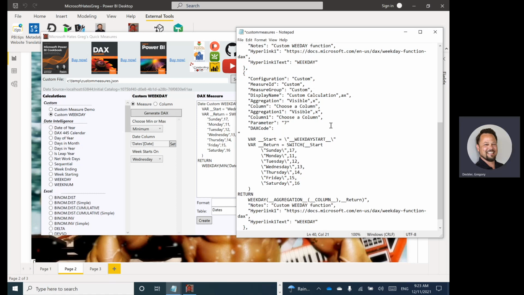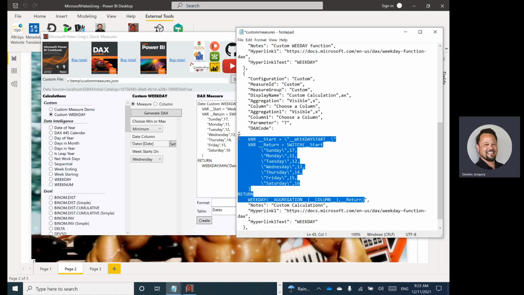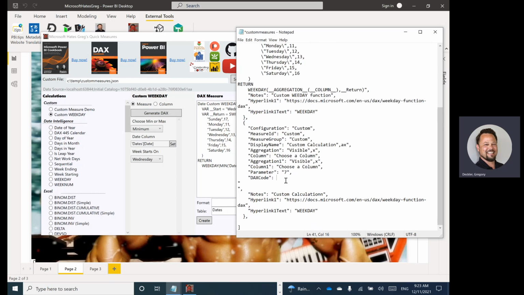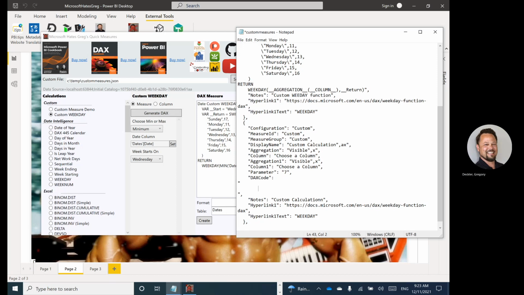All right, so we got to make sure our commas are all correct. Get a comma there. And I'll show you a little bit more about how you can do the DAX code custom calculation. Let's just get rid of all this DAX code and we'll just write it from scratch. Let's say the first one that we're going to have is a var. We're going to call it value, and we're going to make it just a sum of some column or some aggregation of some column.